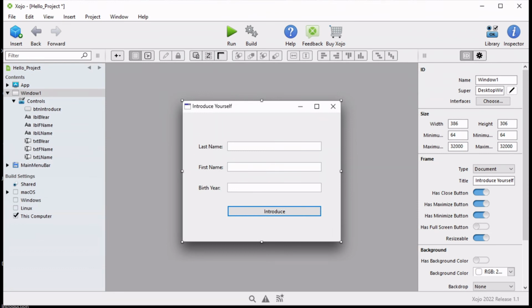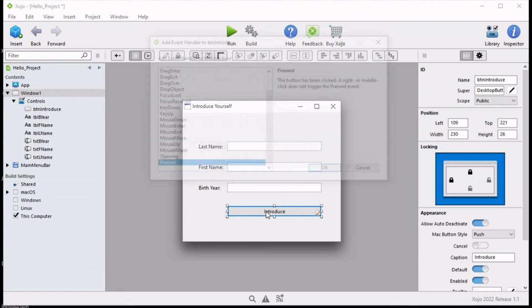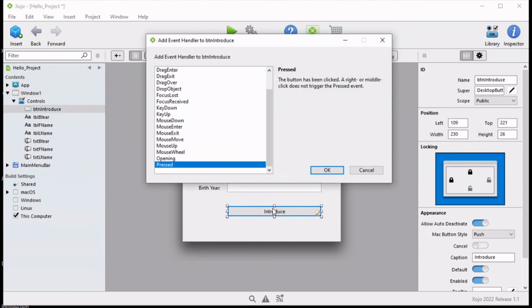And now it's time to add code. The first thing that we want to do is simply double click this introduce button. When you double click it, it asks, all right, what event handler do you want to add to this btn introduce? There are a lot of options. You can have an event handler for mouse over, so if the mouse hovers over the button, we can have an action get executed. But we're going to simply keep the default.